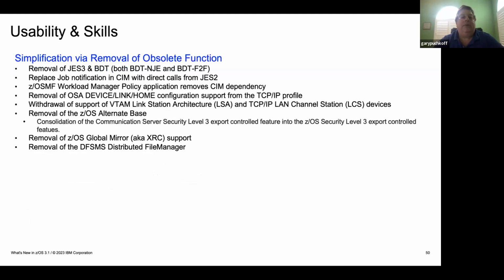Lastly, in usability and skills is simplification via removal. So we remove obsolete function. We've removed in this release JES 3 and BDT. We've replaced job notification that used SIM with direct calls in JES 2. The z/OSMF workload manager policy application no longer uses SIM either.